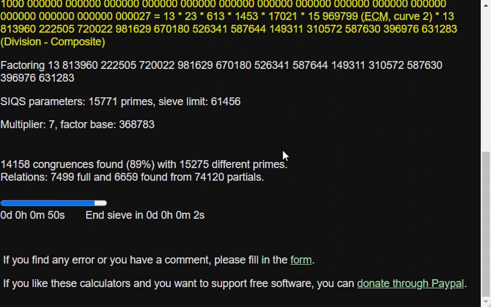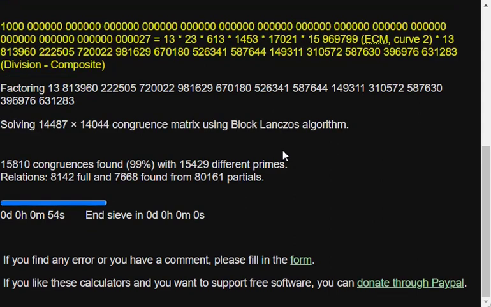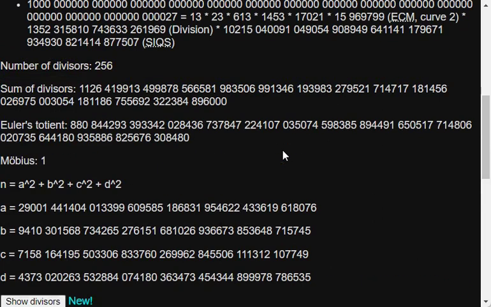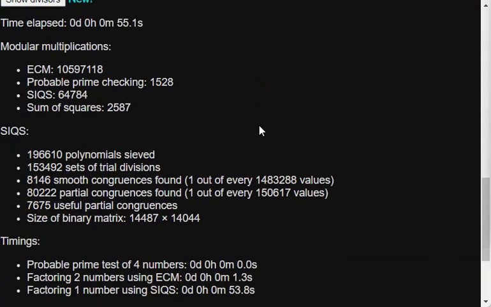After SIQS finishes, you can see the 94-digit number completely factored, along with the factors and extra information. The calculator shows the statistics for this factorization session.